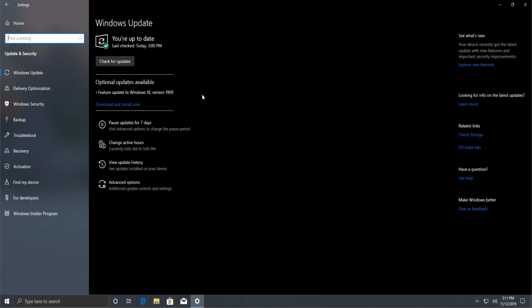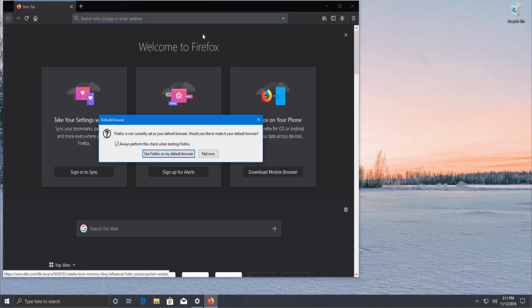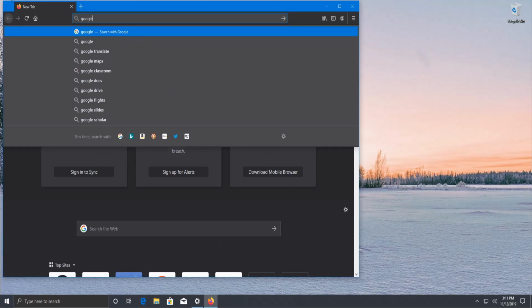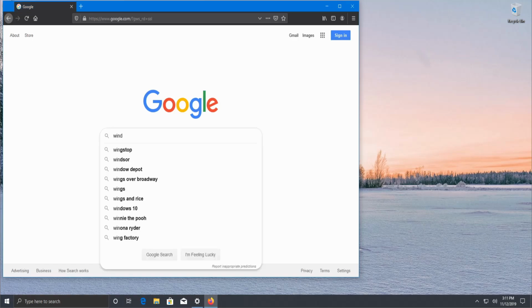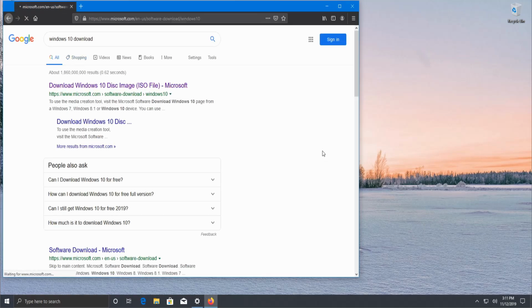But if you have a computer that's on something old and it's not showing the update and Windows Update isn't working, or you just want to make sure you're on the latest, I'm going to show you how you can do that. So instead of doing it that way, we can basically just go to Google, which I'll put a link in the description to this, but Windows 10 download, and then first link.